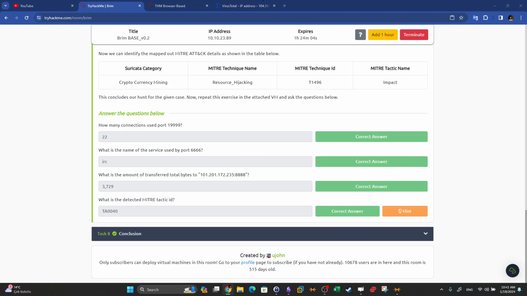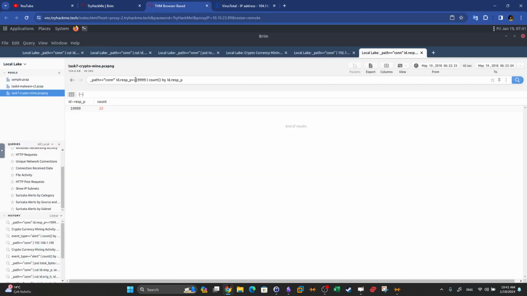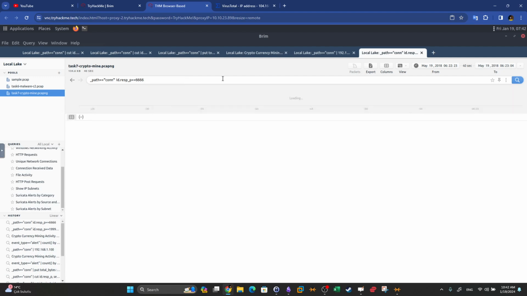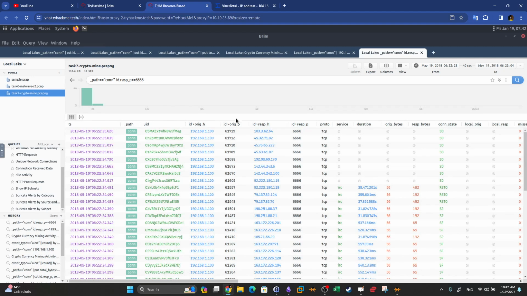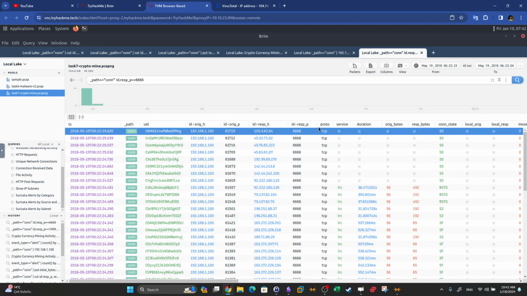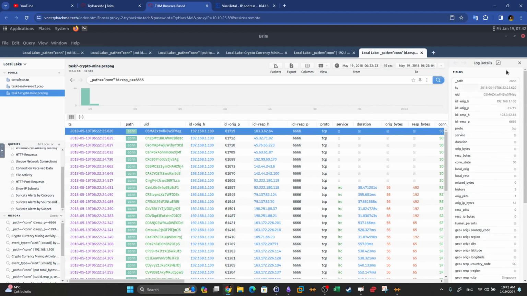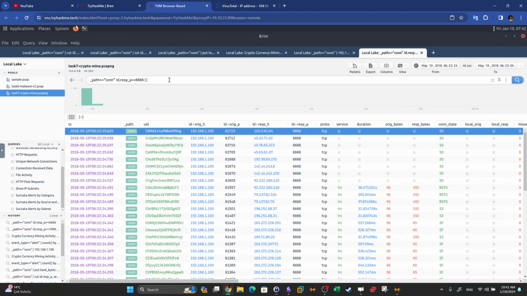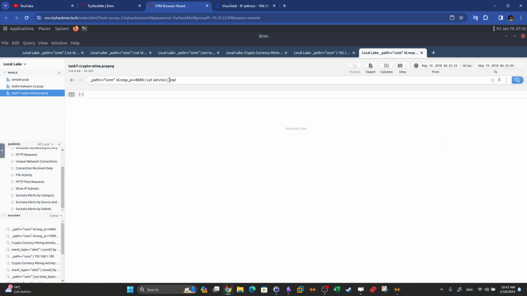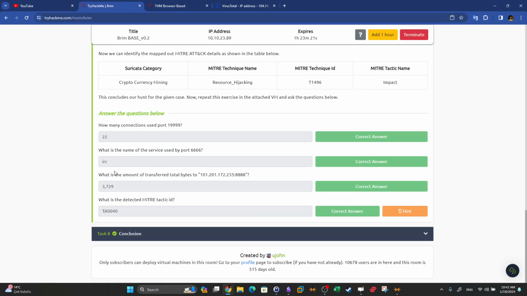What is the name of the service used by port 6666? Okay, back here you all need to modify the port. So 6666. Let's first display the packets. We need to extract the service. Let's take a look at the sample packet and click on detail. We'll see if there is, yeah, we have the field service. We're going to extract the values under this field. We use cut service and then eliminate the duplicates. So it is IRC service.